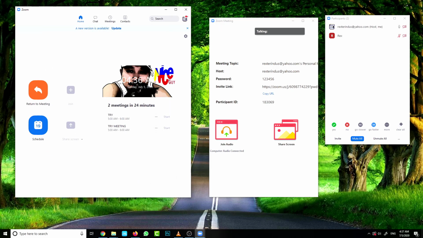The second tip that I've mentioned is about screen sharing.